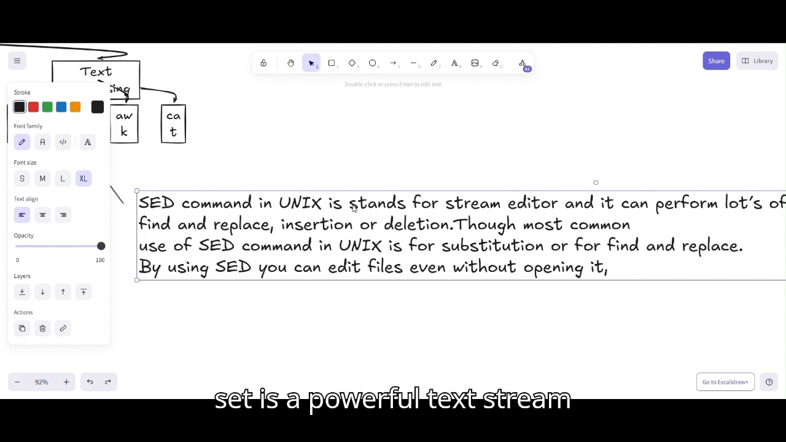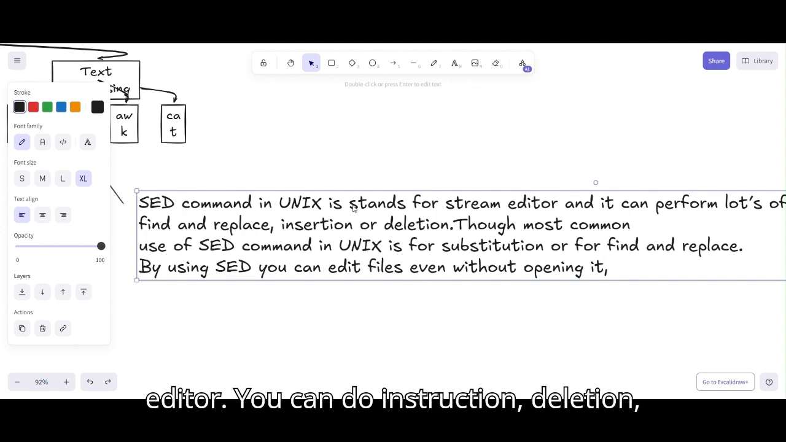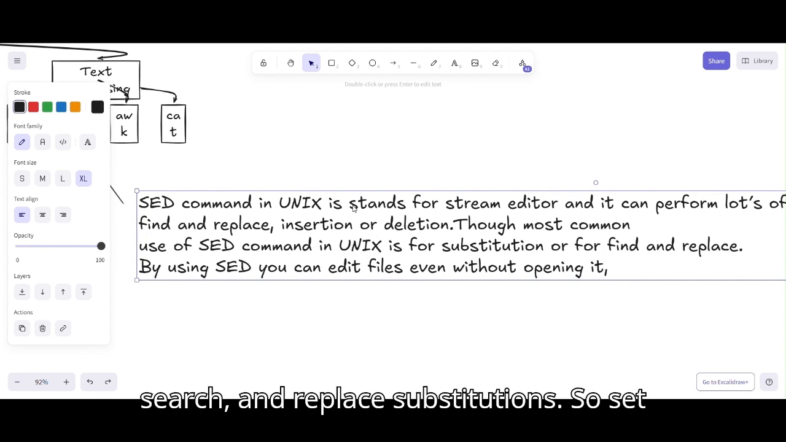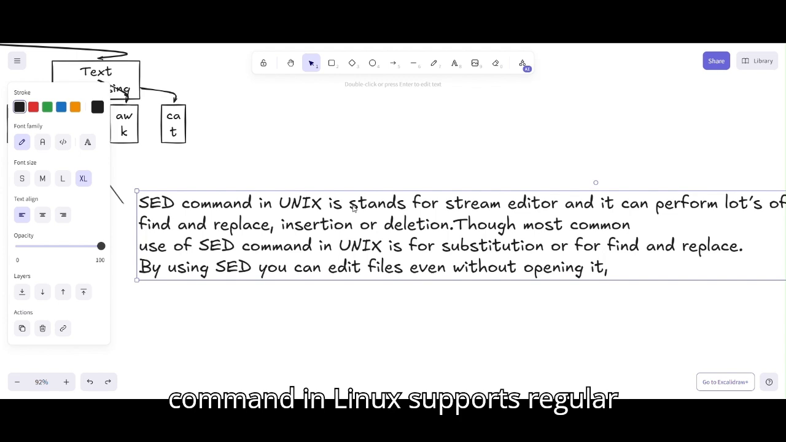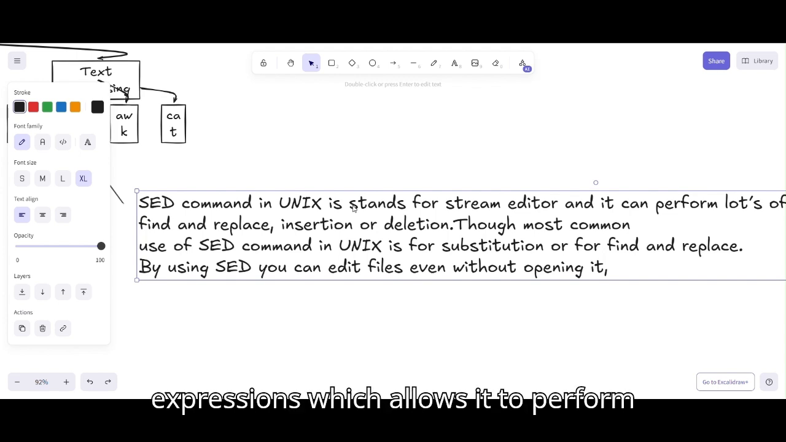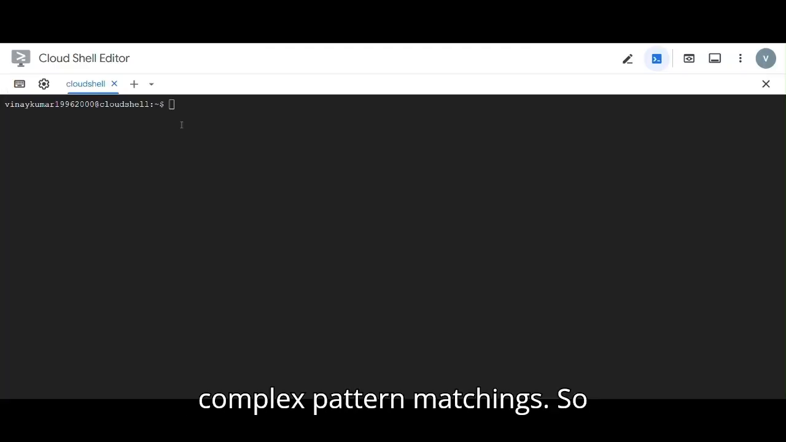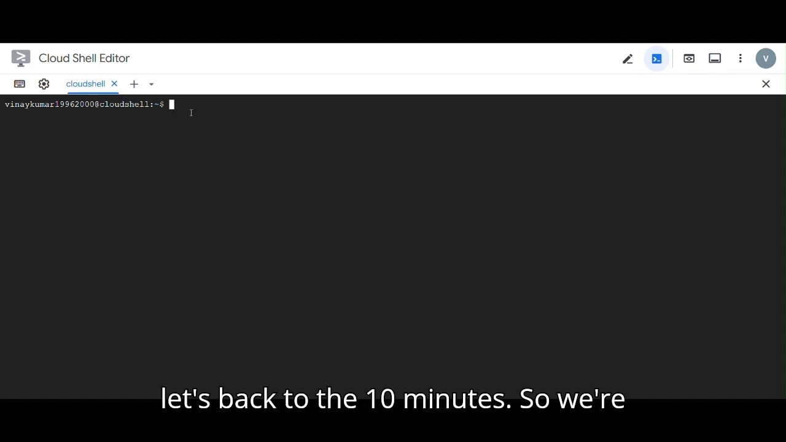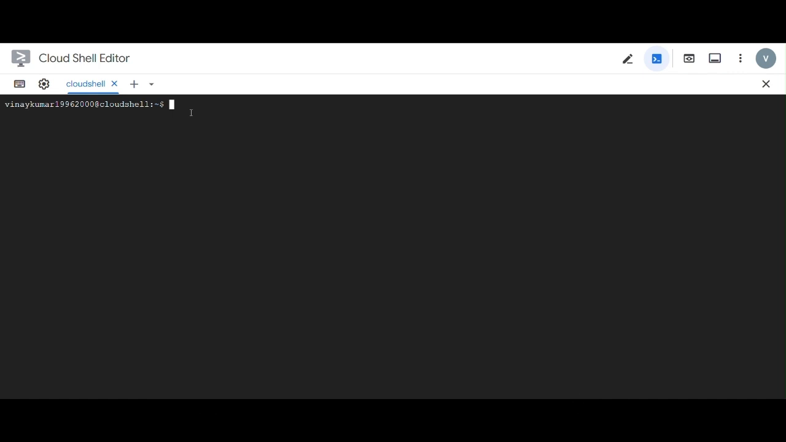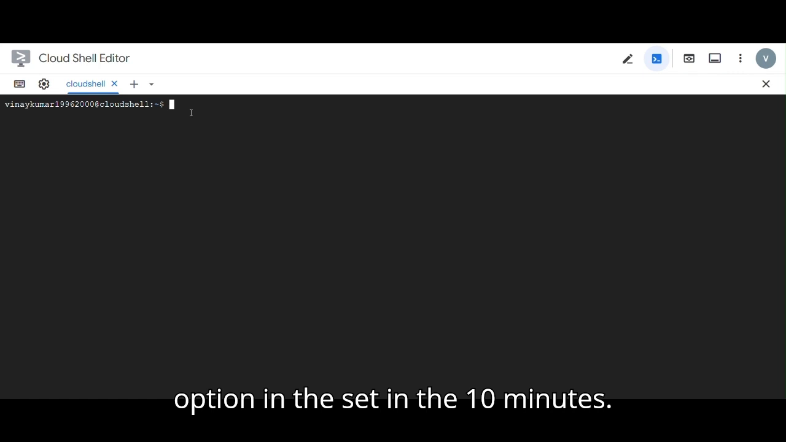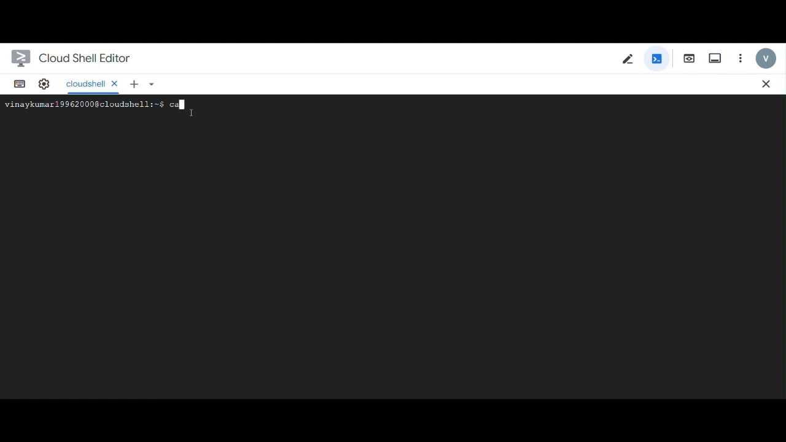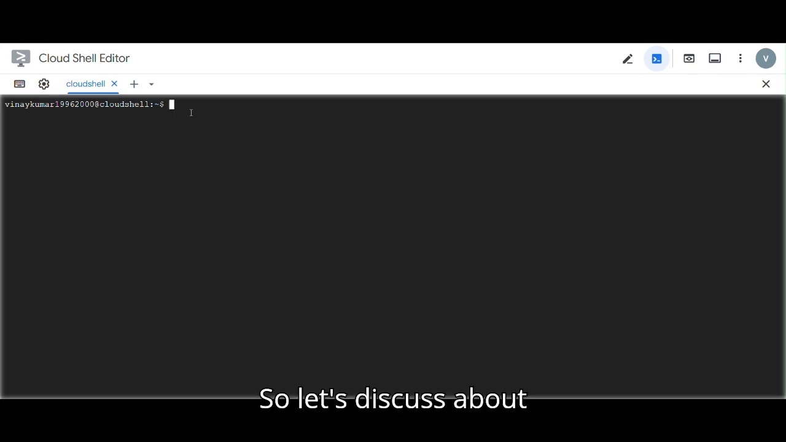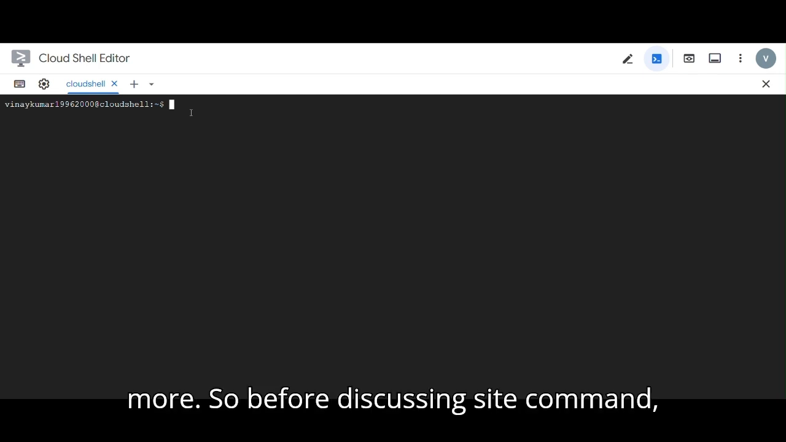So sed is a powerful text stream editor. You can do insertion, deletion, search, and replace substitutions. The sed command in Linux supports regular expressions, which allows it to perform complex pattern matching. So let's go back to the terminal. We're going to discuss each option in sed in the terminal.